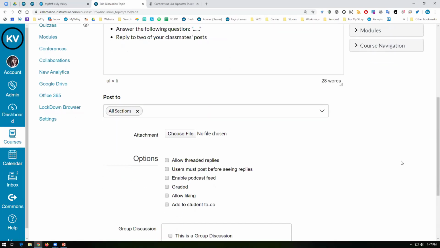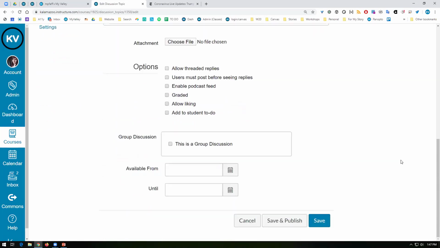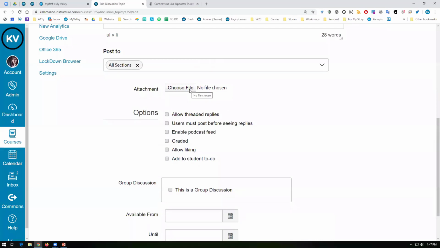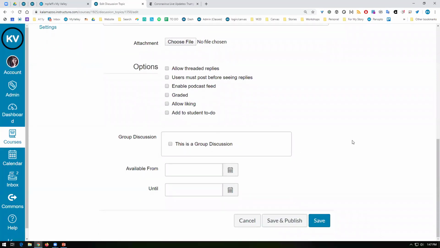By default, this is not graded, so I'm not going to make it a graded discussion. I'm not going to cover a whole lot of these options. You can put a due date if you would like. You can add an attachment if you would like. The only option I'm going to point out here is because I know people are used to having it, and that is this: users must post before seeing replies.